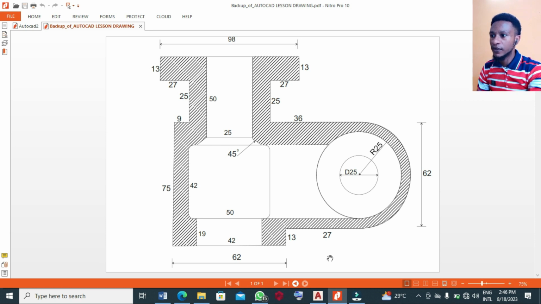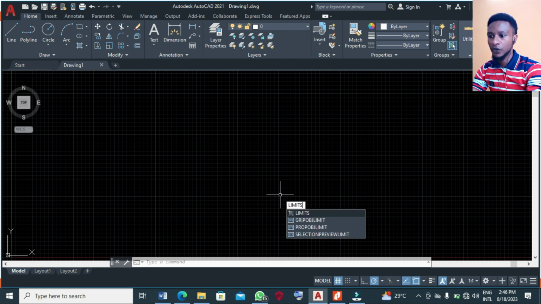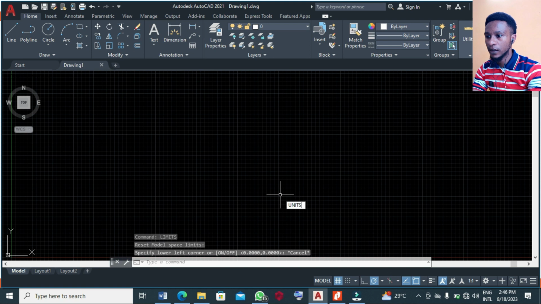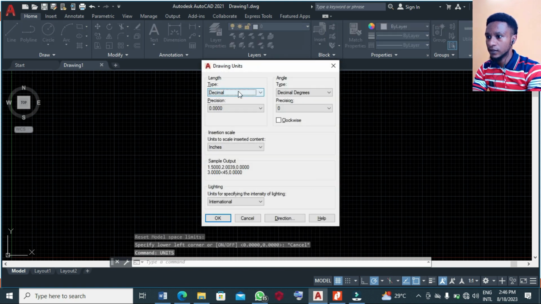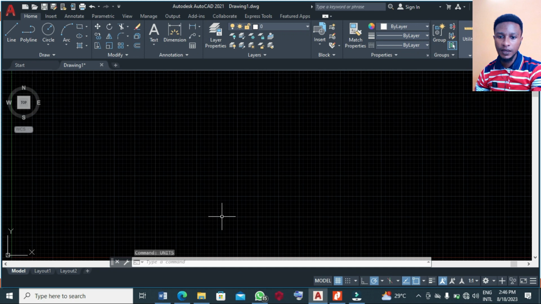So let's go. This is now AutoCAD. When you open AutoCAD, this is how it's going to look. We are going to start the drawing using the line tool. But before we start, let's set our drawing units. You just type units, enter, and select this. Let me use precision 0, and then click OK. Now you have set that. So let's start the drawing.